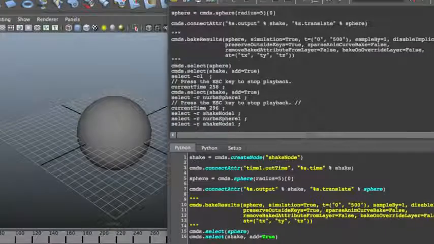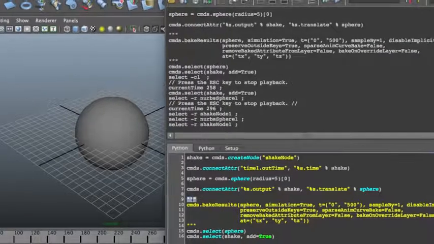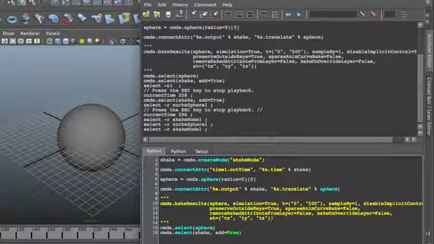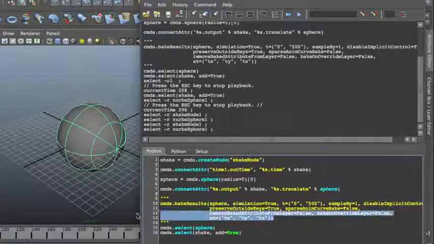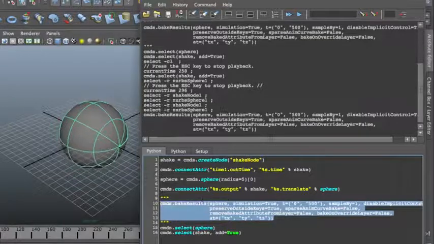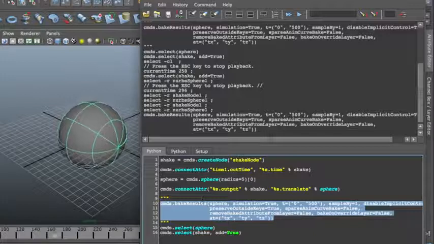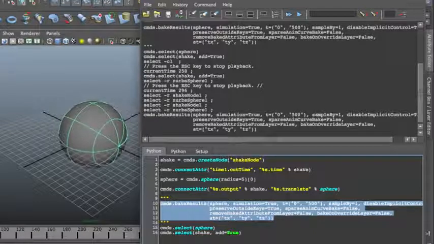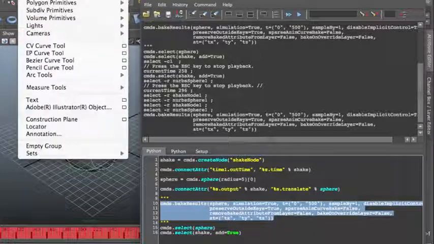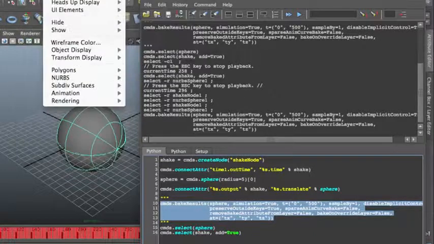And if I could just give you one more example, I don't even need to uncomment it. I'll just select this, and I'm going to select the sphere, and I'm going to bake this out. Let's wait for that to be done. Okay, now let's take a look at the graph that it produces.